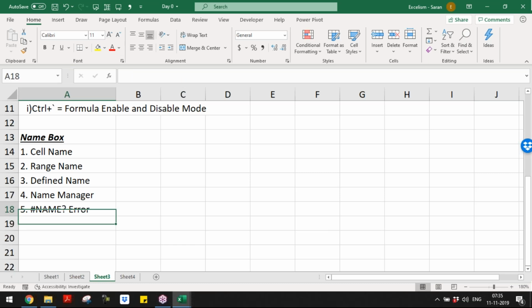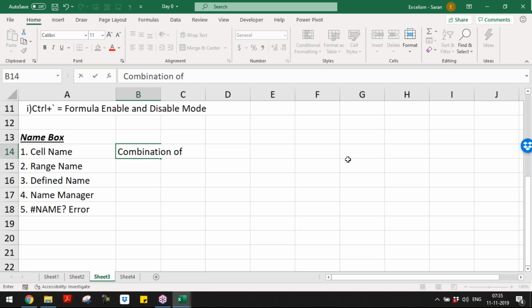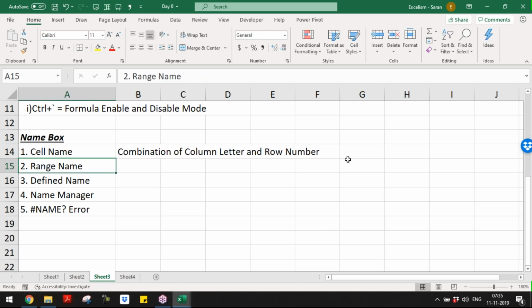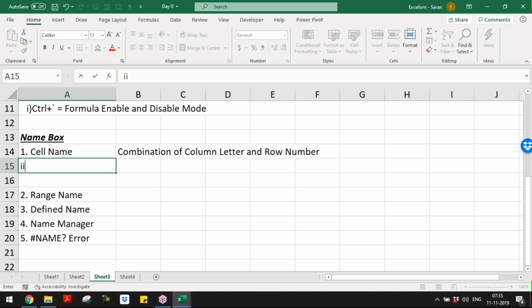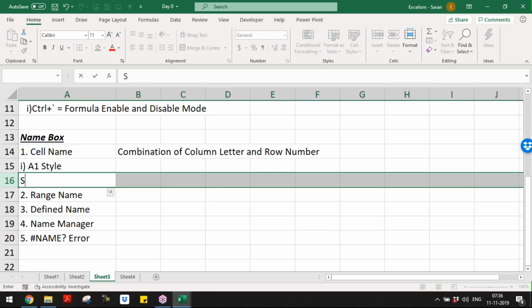That means it's not a very small thing to understand. A lot of things are part of this. Cell name is basically a combination of column letter and row number. Let me elaborate more here. We have two types of cell name. One is A1 style, a very important concept, please concentrate. The other one is R1C1 style.